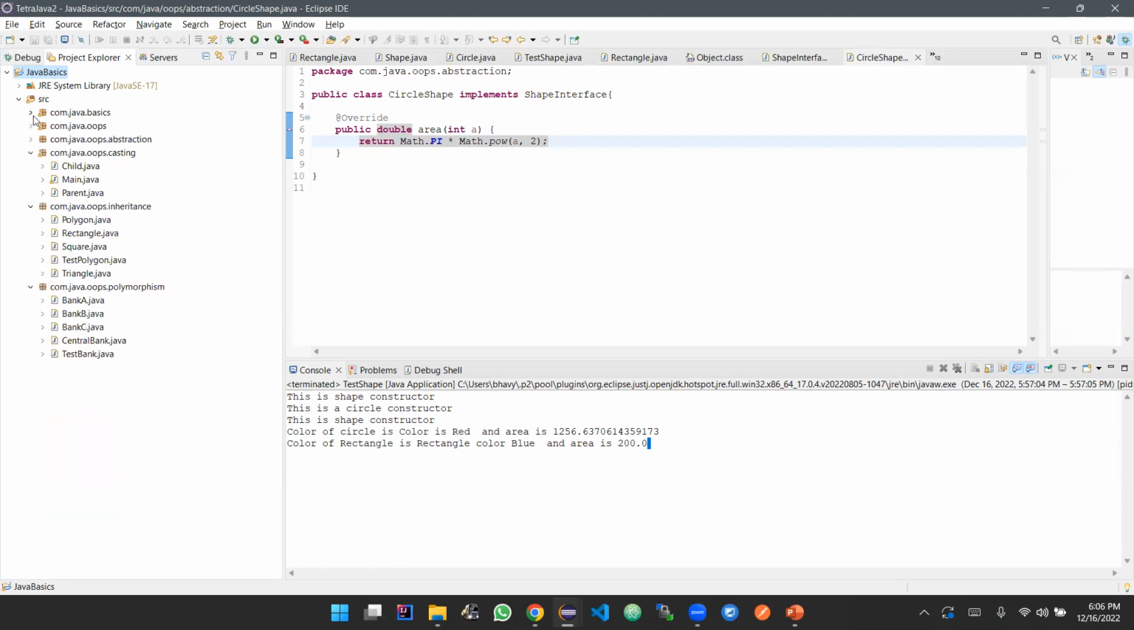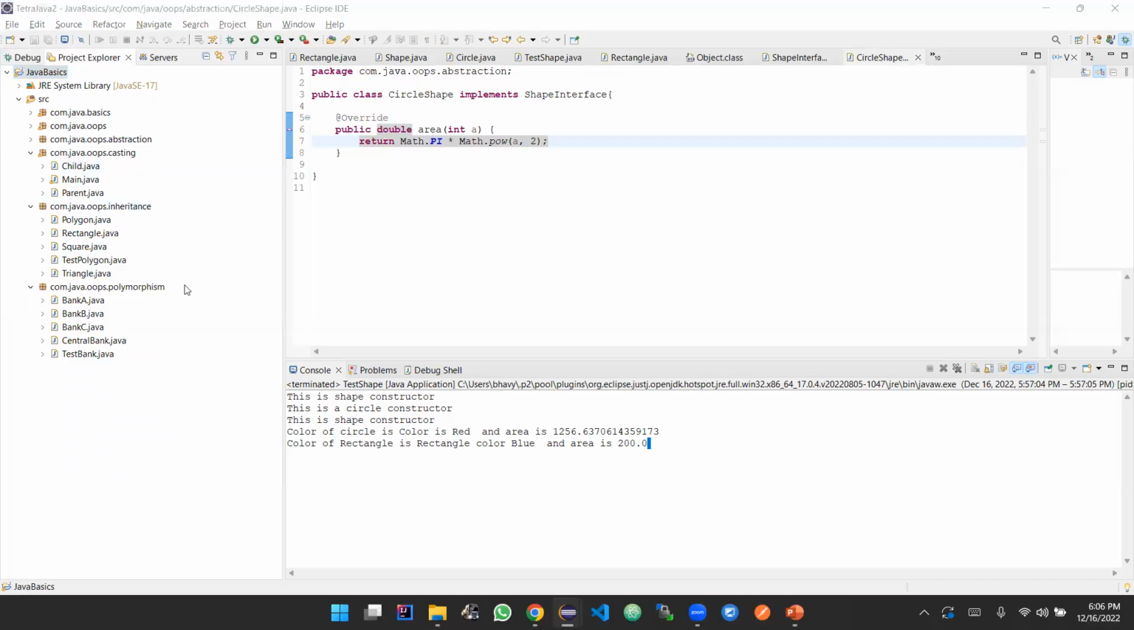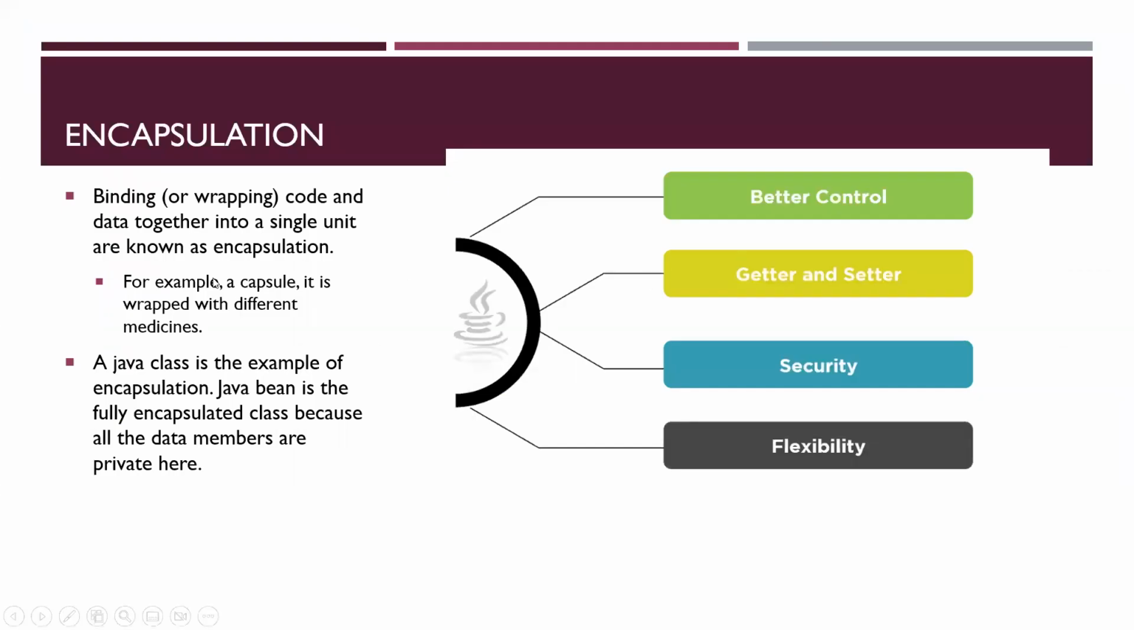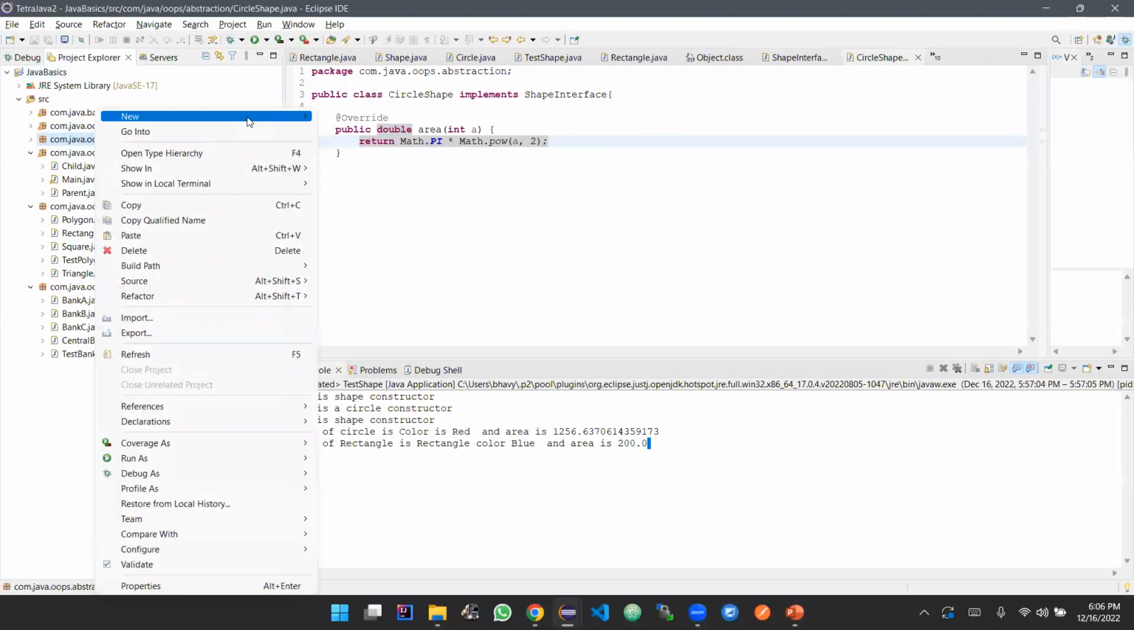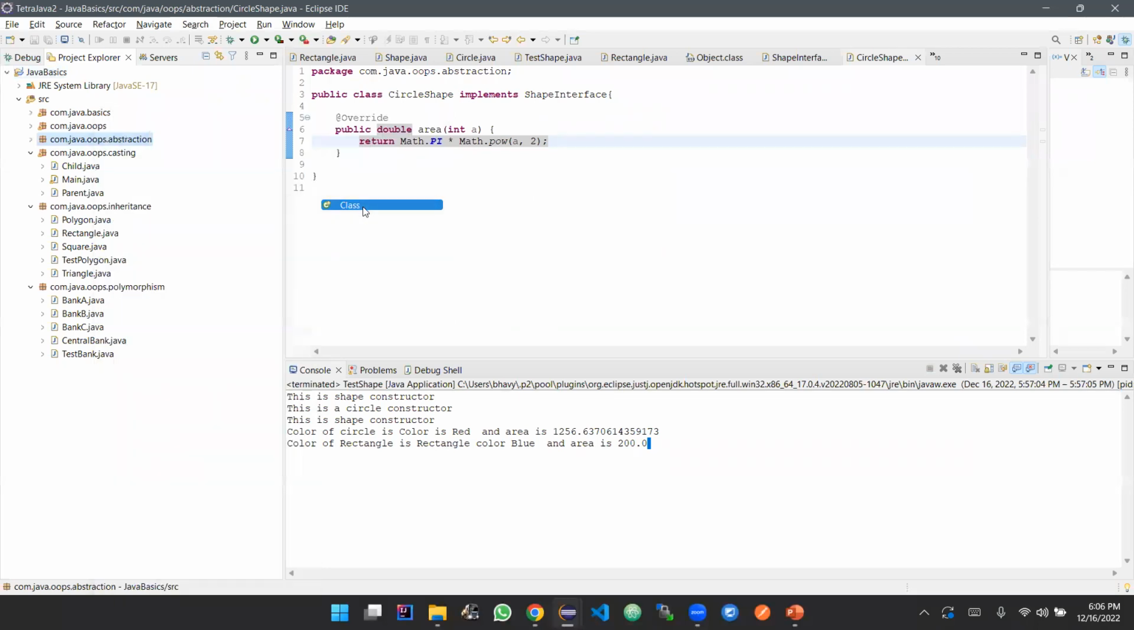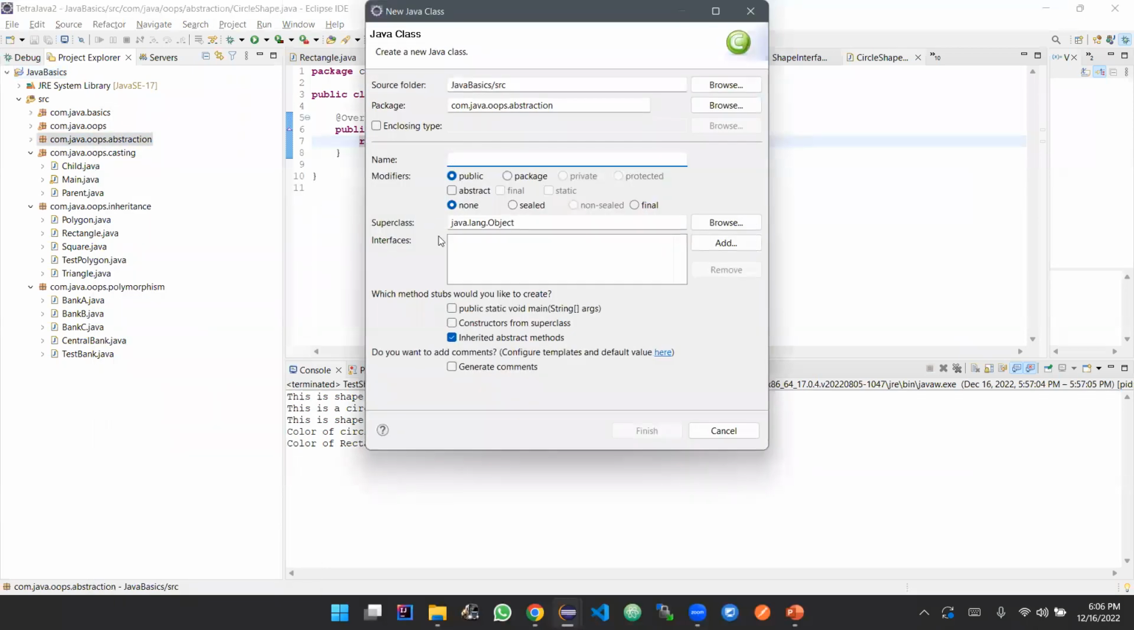Here you have something called getters and setters. The very first thing is a package, merging everything into a single package. And the next concept within encapsulation is getters and setters. Why do we need getters and setters? Let me create a new class.